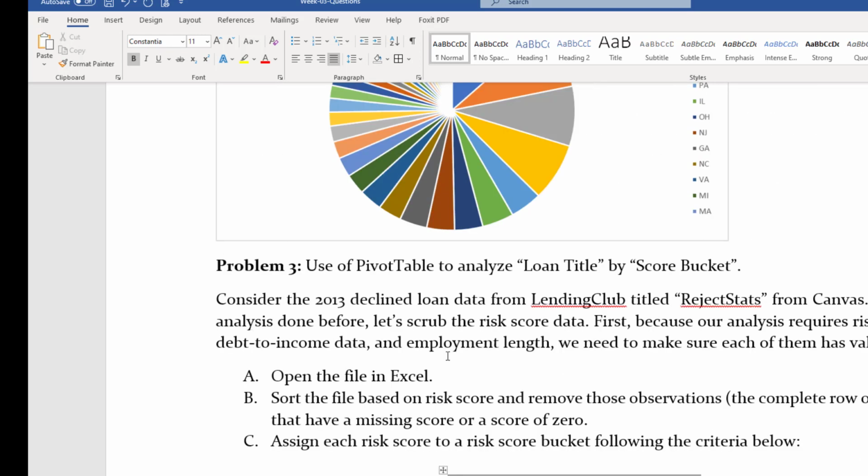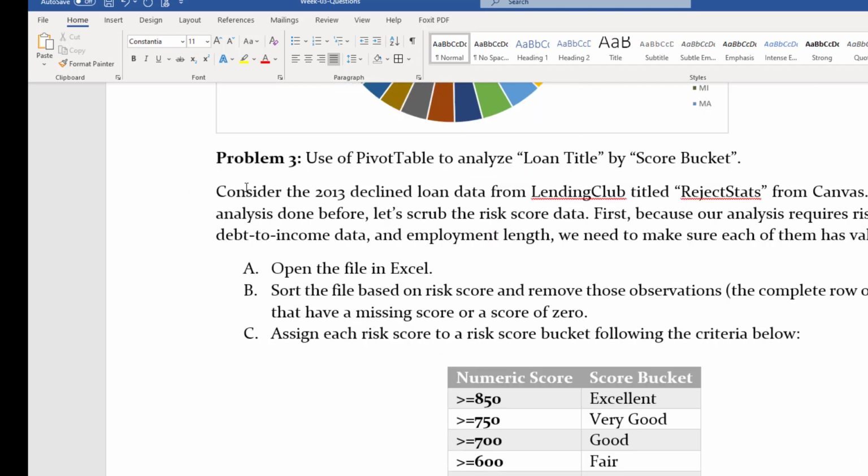And let's go to question number 3. In this one, like the analysis done before, let's scrub the risk score data first. Because our analysis requires risk scores, debt to income data, and employment length, we need to make sure each of them has valid data. Open the file and remove the observations that have a missing score or a score of 0.